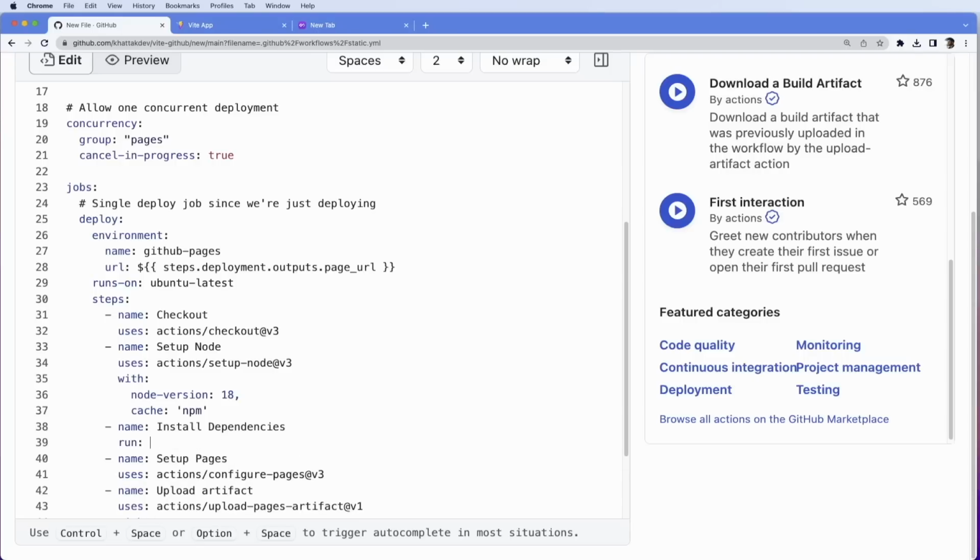And the command for this is npm install. And then once we install dependencies, something we already did in our local server, the next thing is we need to build the project. So this one is going to be "build project", a build.